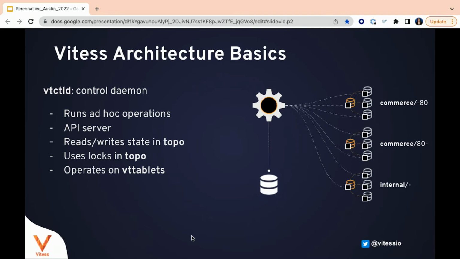VTCtld, this is the main way that you would perform operations. Let's say, as we'll talk about shortly, you want to reshard your data, or you want to perform a failover, so PlannedReparentShard is that command in Vitess. Let's say you wanted to take this one out for maintenance, you would use the client, vtctl, and tell it you want to do a PlannedReparentShard for that shard, and then the Vitess control daemon is what would actually reach out to the tablets and perform all those steps in a safe way.